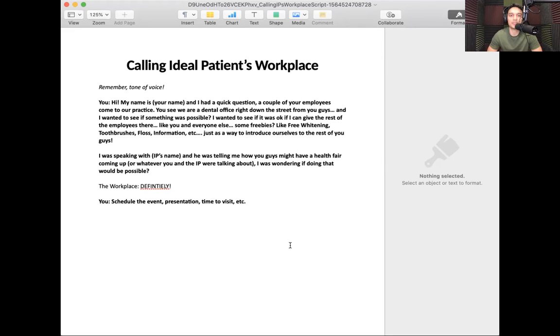But then you ease into the positive side. You say, "We're at the dental office right down the street from you guys, and I wanted to see if something was possible. I wanted to see if it was okay," blah, blah, blah, right? And continue. And don't be afraid to mention your existing patient's name. You can say, "Yeah, me and him were talking. He was telling me how you guys might have a health fair coming up."